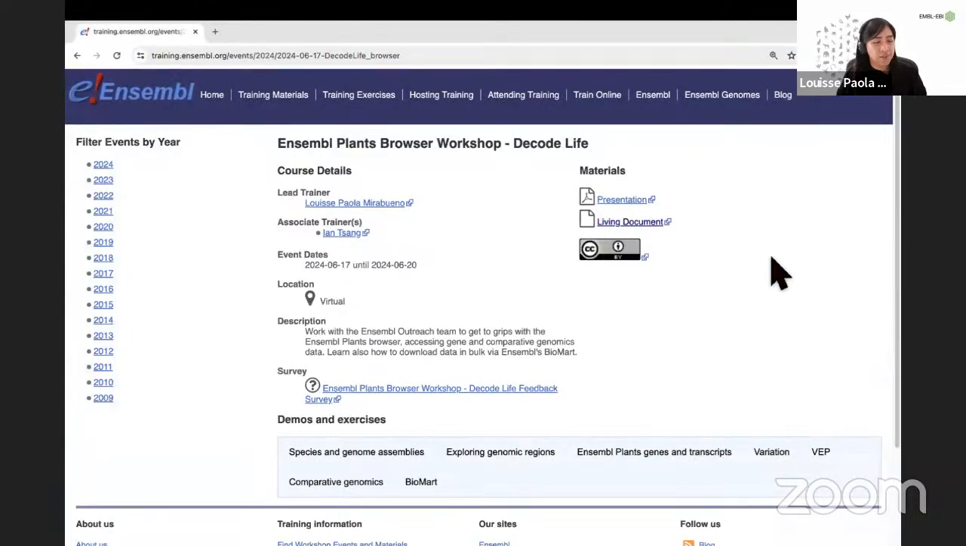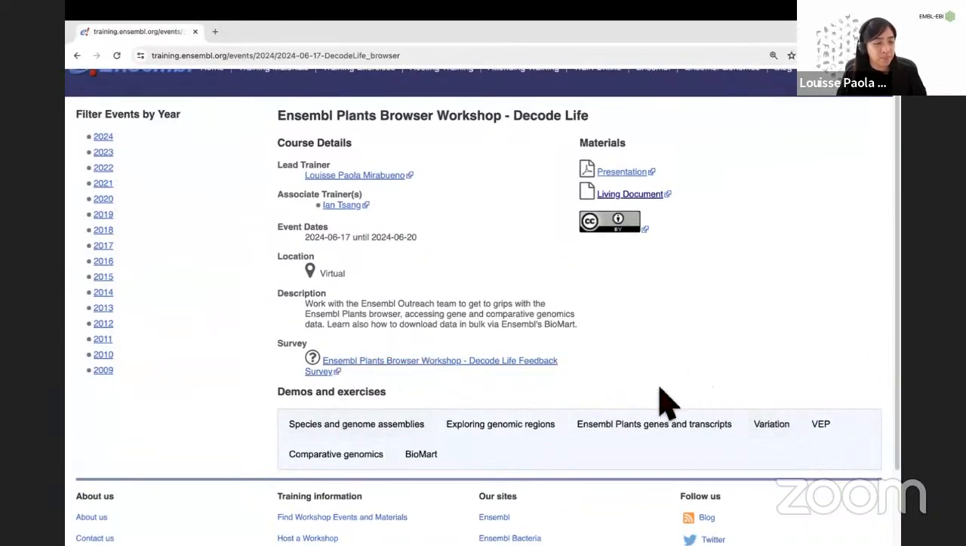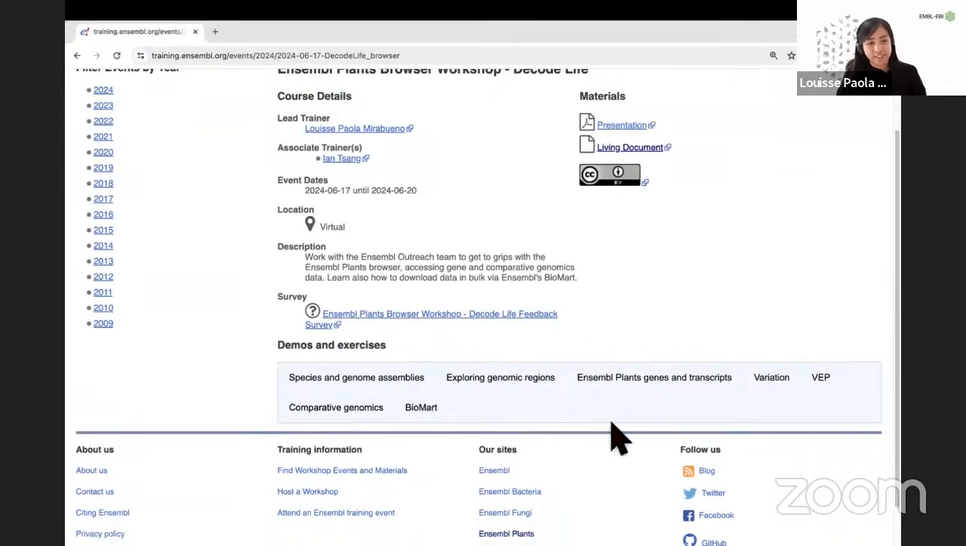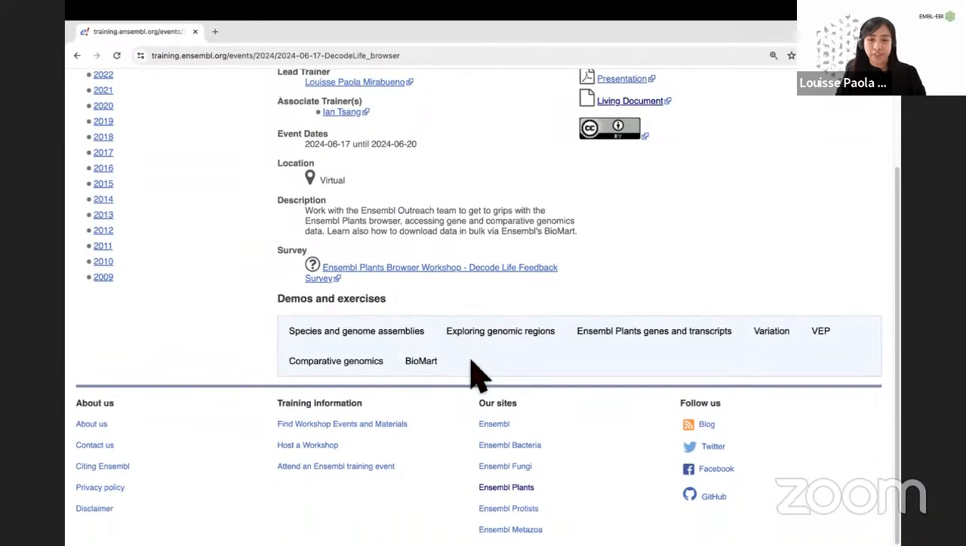All right. So I'm back on the training page. At the very bottom of the page, we have the section called Demos and Exercises. And this is divided into the different modules that we're going to cover. So we're going to look at species and genome assemblies, genomic regions, and so on. So after each module, after the demonstration, you'll have time to do exercises.